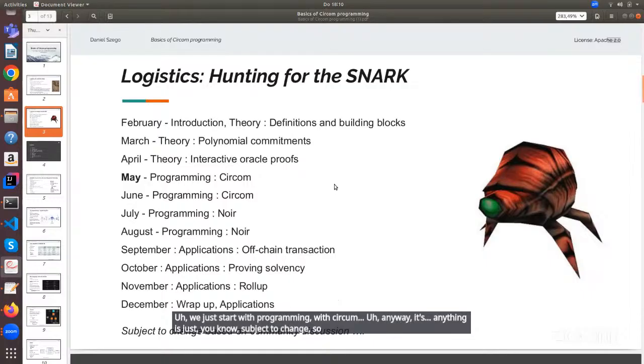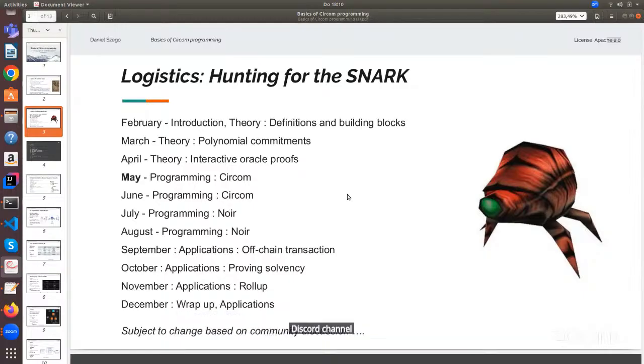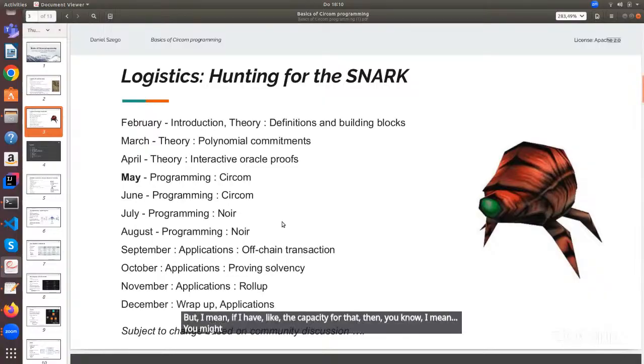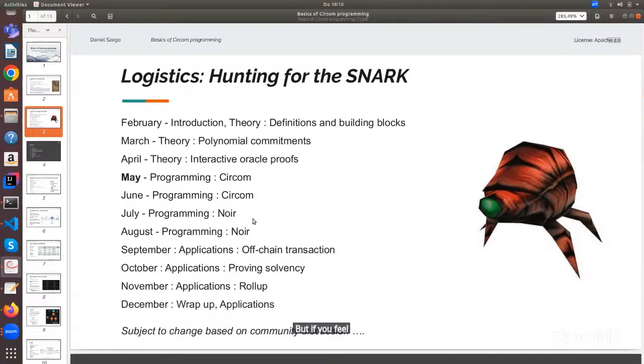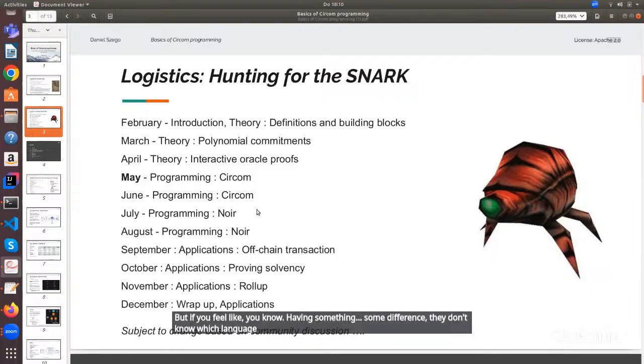If you have ideas that you want to push in, or you would like to hear about something, feel free to use the Discord channel and give me ideas. I wouldn't say that I can prepare anything, but if I have the capacity, you might suggest a different programming language than Noir, for instance. Although Noir is pretty popular at the moment, if you feel like having some different zero-knowledge language, we can take a look.